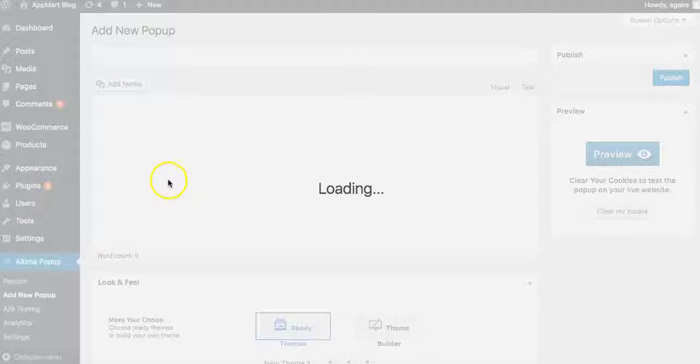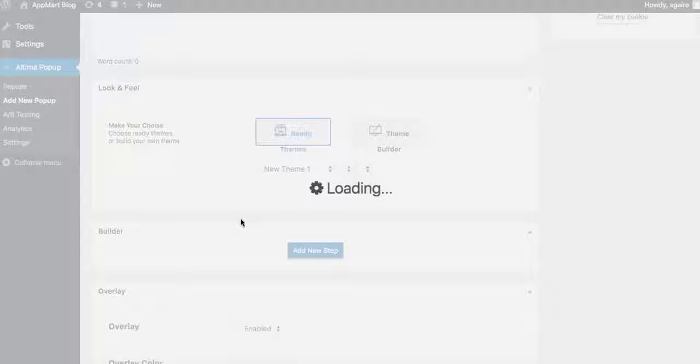Once you go and click on Add New Pop-up, you have two options. Option number 1 is selecting a pre-made theme.